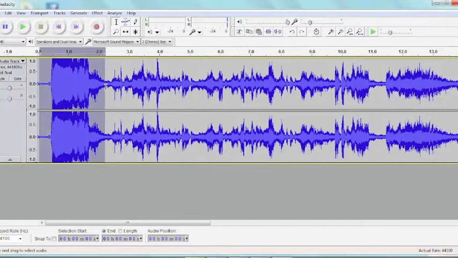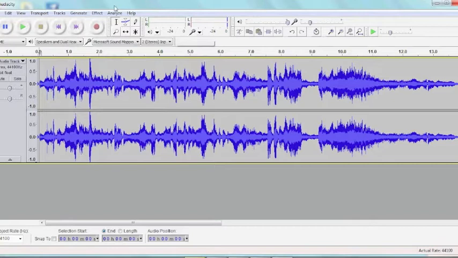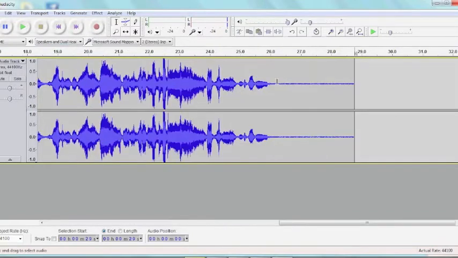If you want to edit your track, just highlight by dragging the cursor across the section you want and pressing backspace. So at this point here, we're just going to highlight a bit of silence at the end there and hit backspace, and it's gone. Press play to check your clip.